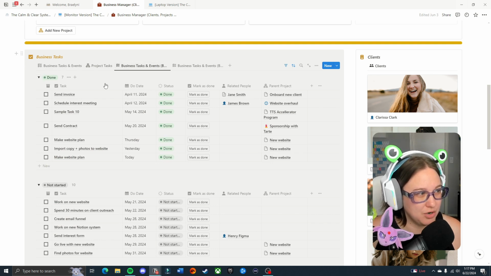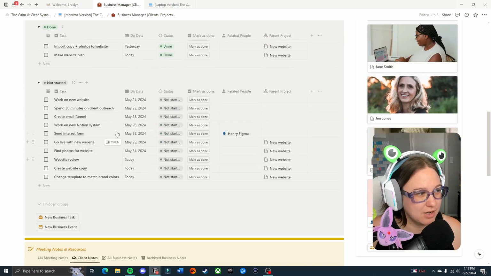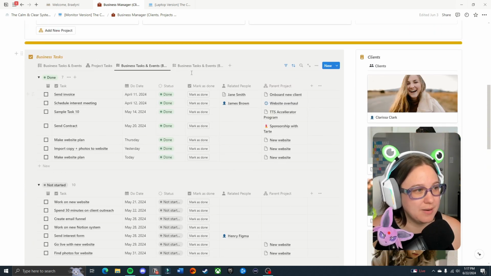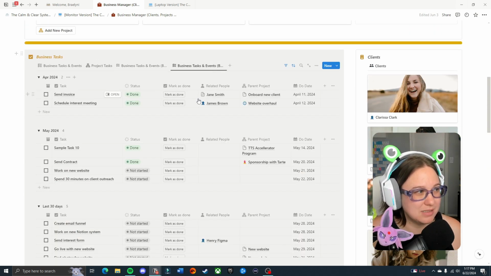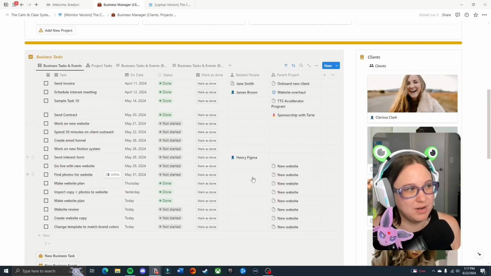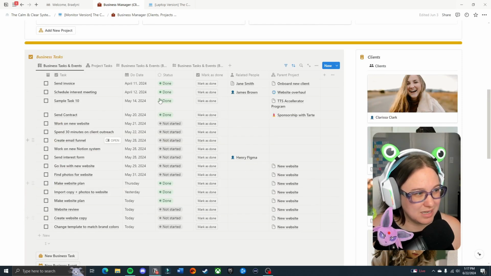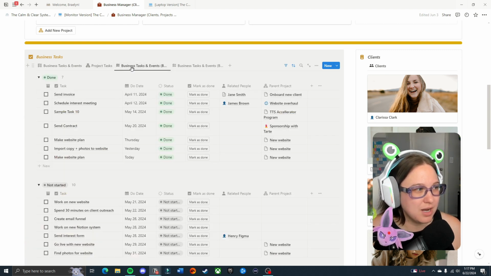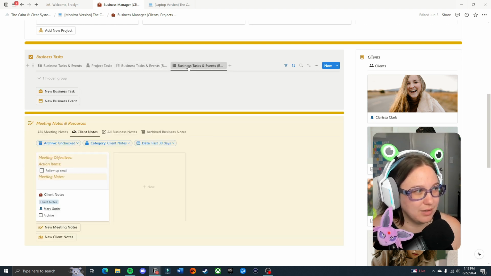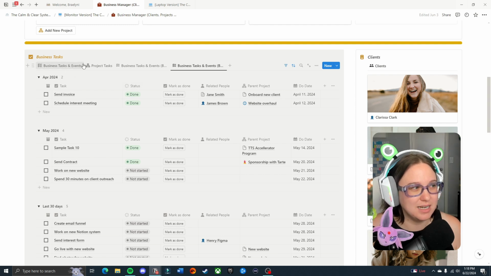So that's going to show you all the things grouped together that are done, not started, maybe if it needs attention. And then we have business tasks and events by date. So these are by date. Again, I like to give you multiple ways to view information. As you can see, this is just a list. It is sorted by day, but it's still sometimes not the best to look at. So you can come to these that are grouped a little bit differently if you're looking to look at your tasks in a different way.